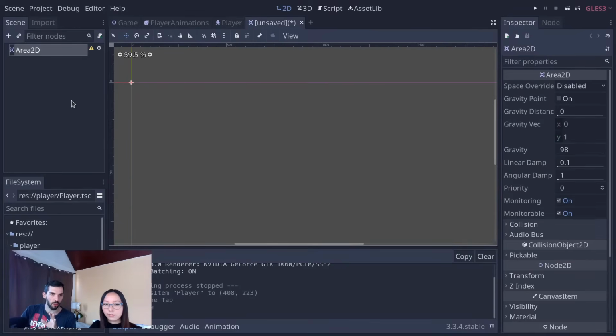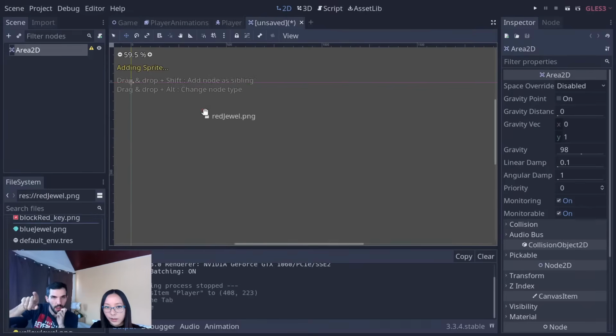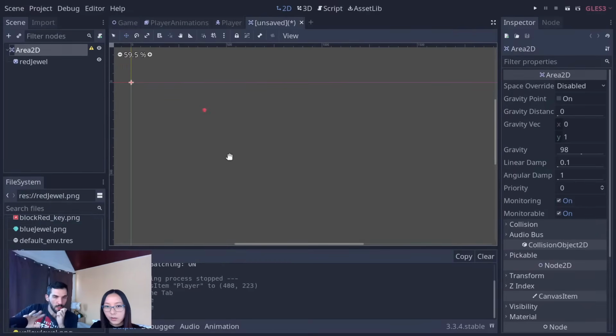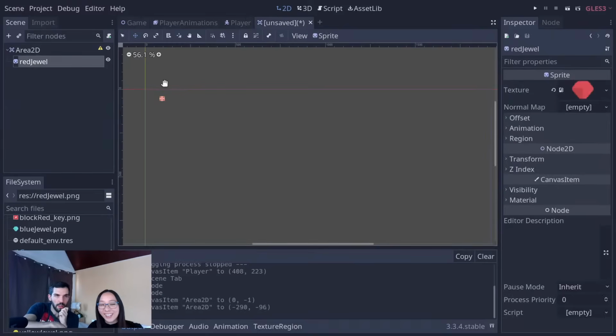So as a child of the area, you need to add two things. First, we're going to add the gem. So in the file system in the bottom left, you can fold the player directory. And then you have maybe the red jewel, right? And you can click and drag it inside your scene. Yeah, and it creates a sprite node for you. Now it's a bit far off compared to the start. The one thing you can do is select the red jewel node and you can select it in the... No, now you're moving everything. Sorry. Select the Area 2D.